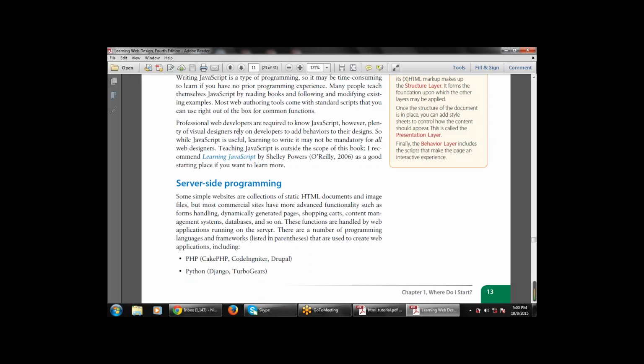Simple websites are a collection of static HTML documents and image files. There are multiple languages used to create web applications, used in frameworks like PHP and Python. These are the various programming languages used at the server side, and this is known as server-side scripting.